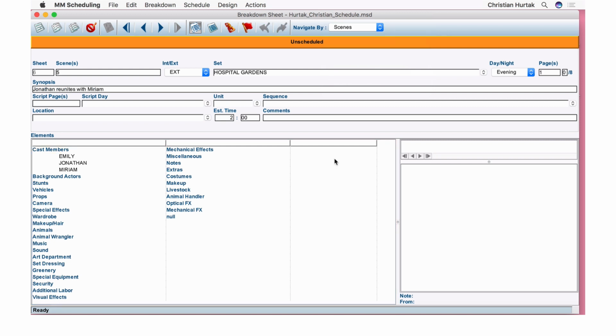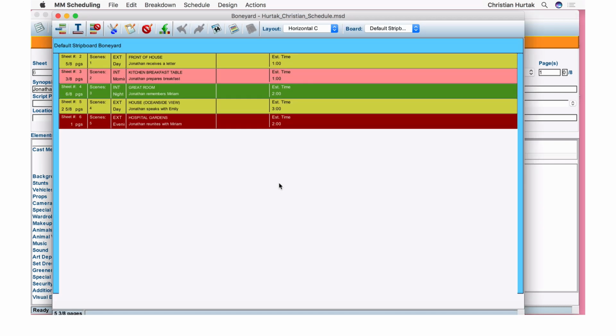Once you finish adding all of the detailed information instructed in class on the breakdown sheet, we're going to click where it says on schedule. On schedule is the orange strip across the breakdown sheet. So we can go ahead and see what we have so far in our boneyard window. As soon as you click where it says unscheduled, you're going to see all of the information that we have from scene 1 all the way through scene 5 from the memory garden script.